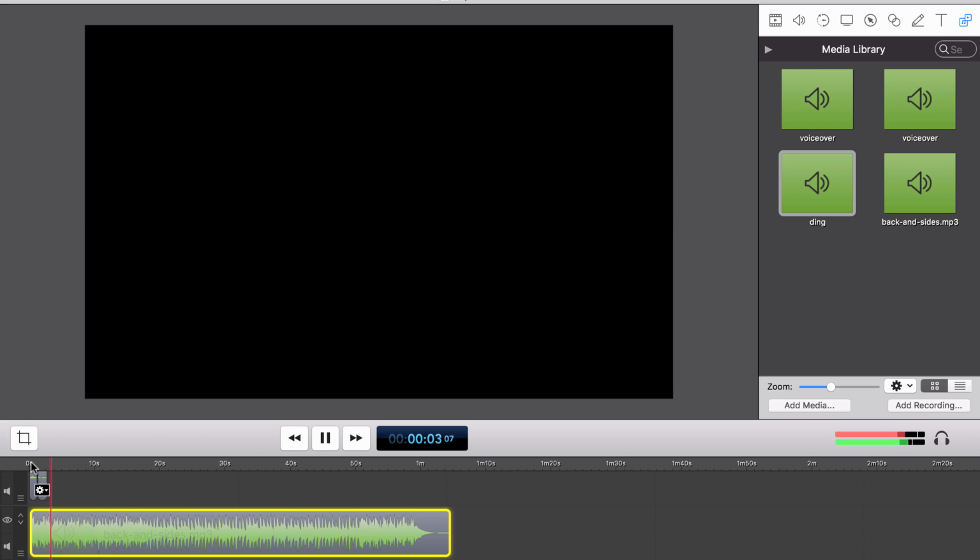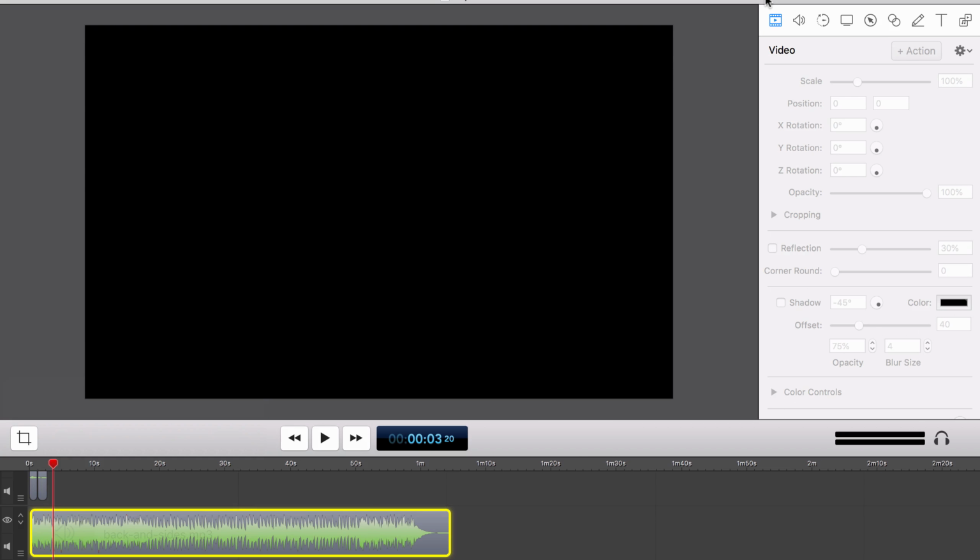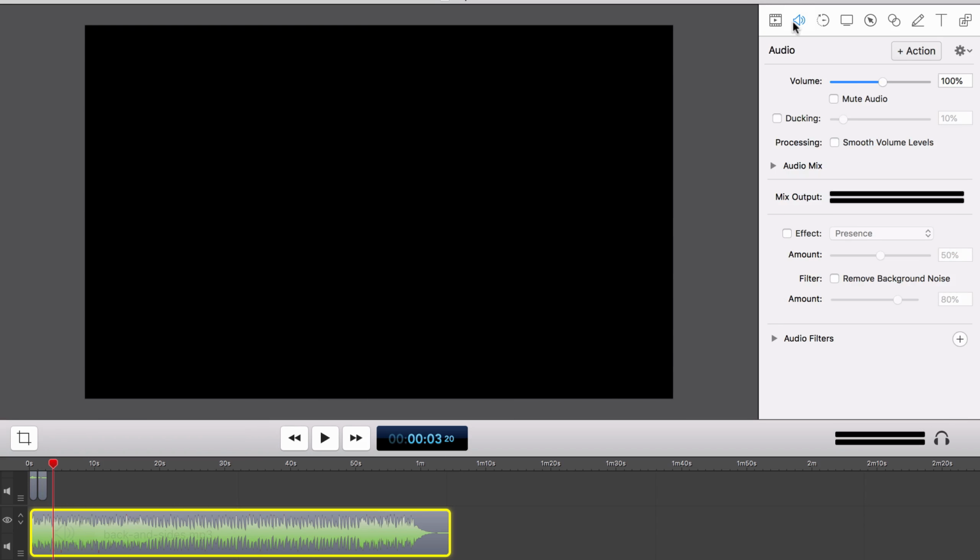See the red line playing. And if you'll notice, the background music is way too loud. So I want to go up here to the audio button and reduce this down.